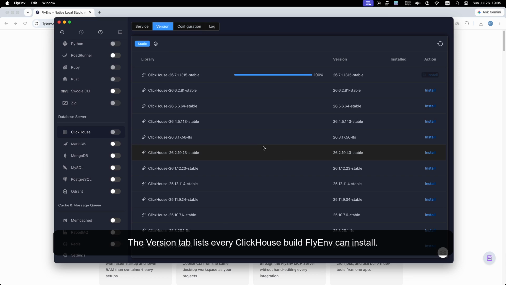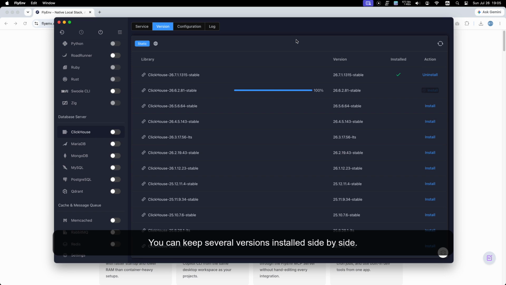The version tab lists every ClickHouse build FlyEnv can install. One click downloads and installs the official binary. You can keep several versions installed side by side.